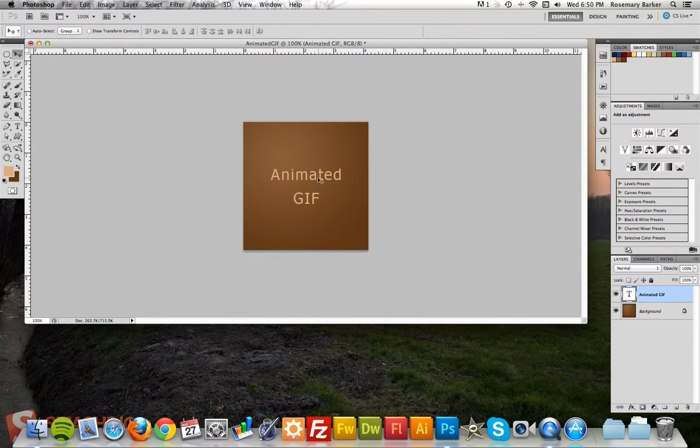Now, above this layer, we're going to put in more things to animate. The first thing we're going to put in there, actually we're going to put in 4 layers. And these are going to be our leaves. So leaves 1, leaves 2, leaves 3, and leaves 4.